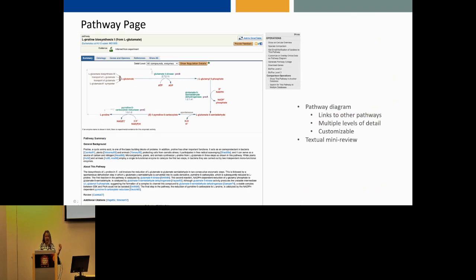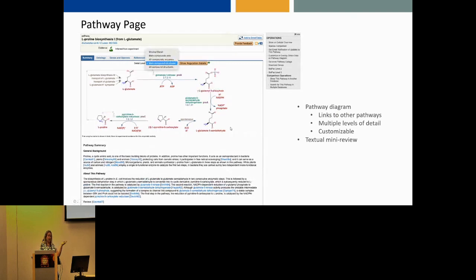Here's an example pathway page. Notice the textual mini review here. And this is our pathway diagram, and you can easily change the level of detail to, say, show compound structures. We offer a few canned detail levels, but you can also customize it.